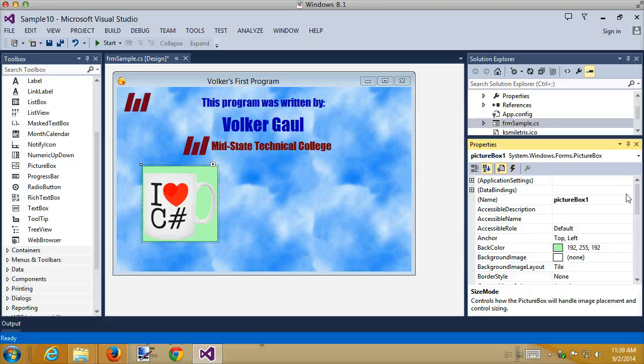So I have 6 of them. How can I tell them apart if they're just numbered? So I'm going to change the name. And again, if you click on the property, you don't have to erase it. I use a prefix of pic, P-I-C. You can use PBX, PictureBox, if you wish. Just be consistent. And then a picture of what?